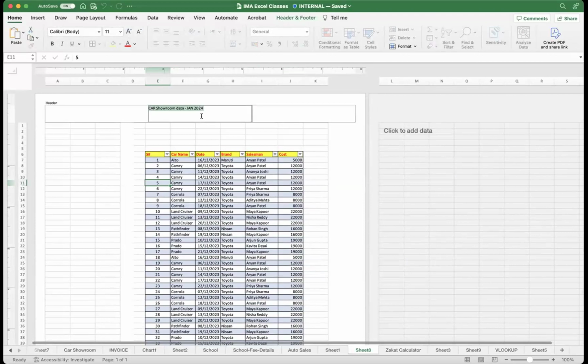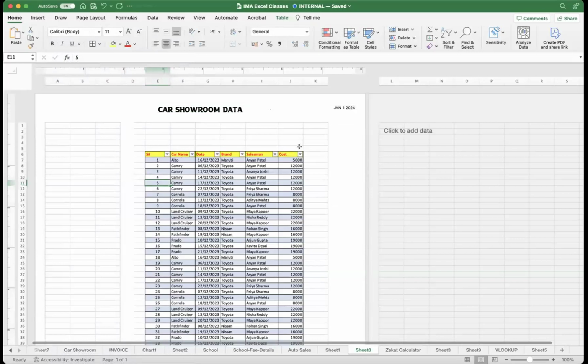So the header has three areas: left, center and right side. Sometimes you can enter the date here. I will give Jan 1, 2024, and here you can give something else, and here you can say this is car showroom data. So you can increase the font, you can change it like this. So this is called the header.